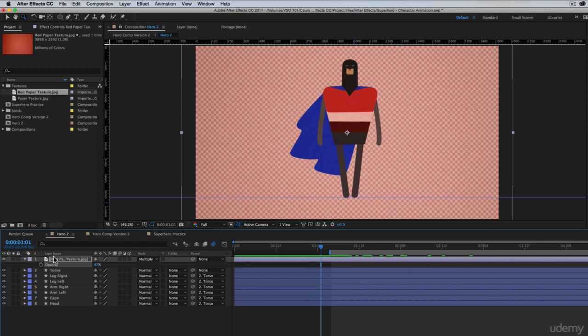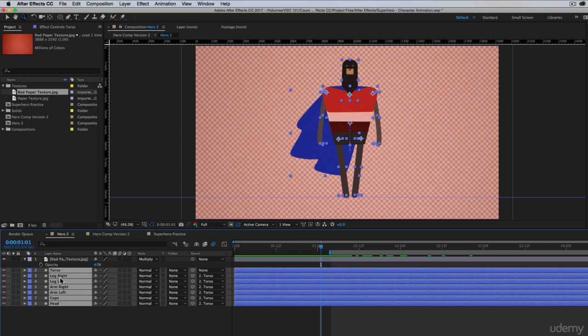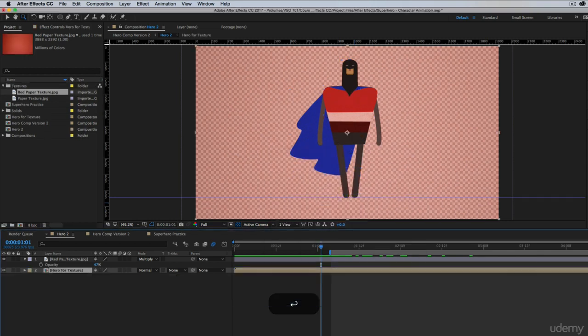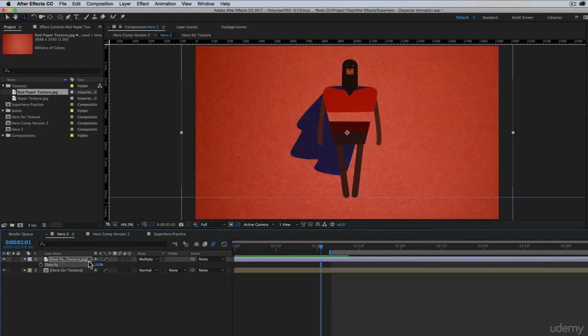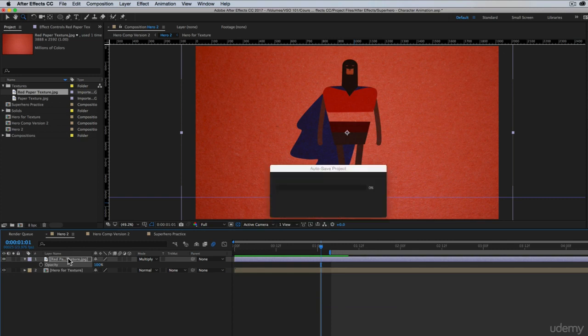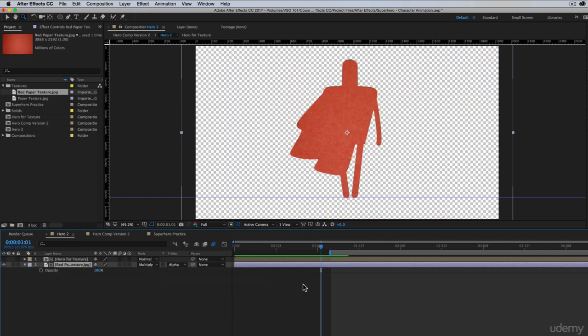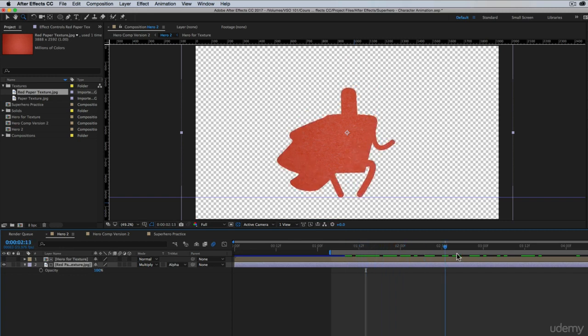With track mats. So what we need to do is actually create another pre-composition of our superhero. So select all of our superhero, pre-compose it, Command-Shift-C. I'll call this hero for texture. Now, with our red texture, let me just bring up the opacity so we see it a little bit better. If I put this down below our hero texture, take the track matte and change it to alpha matte hero, what you see is we just now have this red textured version of our hero.